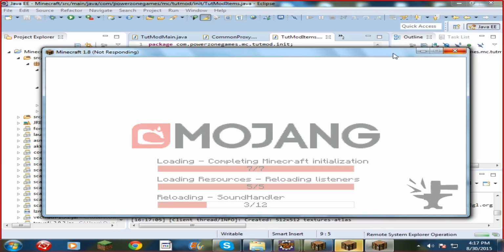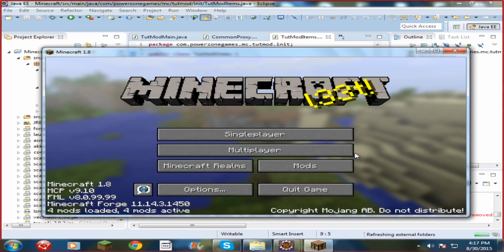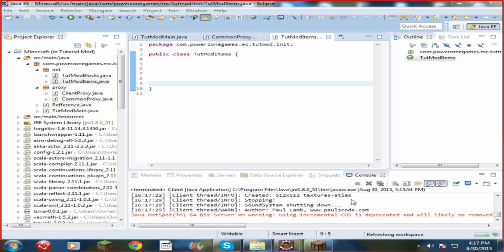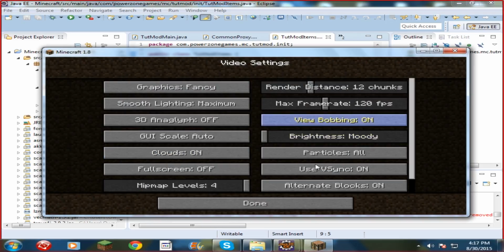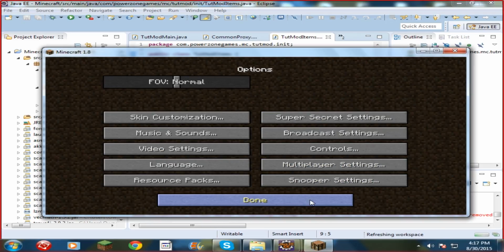I'm going to pause, and as soon as we can get Minecraft open, I will show you guys what it looks like. Alright, we have Minecraft open. I forgot that. Alright, well, options, video settings. Why is it black? Because fullscreen turned on Minecraft. So go ahead, get out of settings.